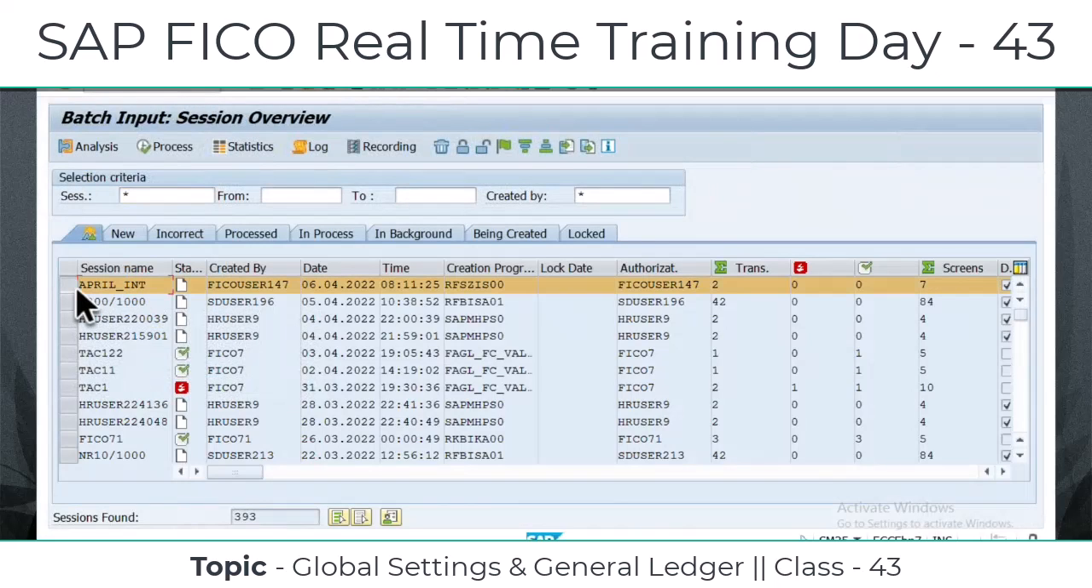Select your session name, which is still not yet posted. I'm going to show you how to post the accounting entry. Select the batch input session name, whatever you have created. Click on the process button.